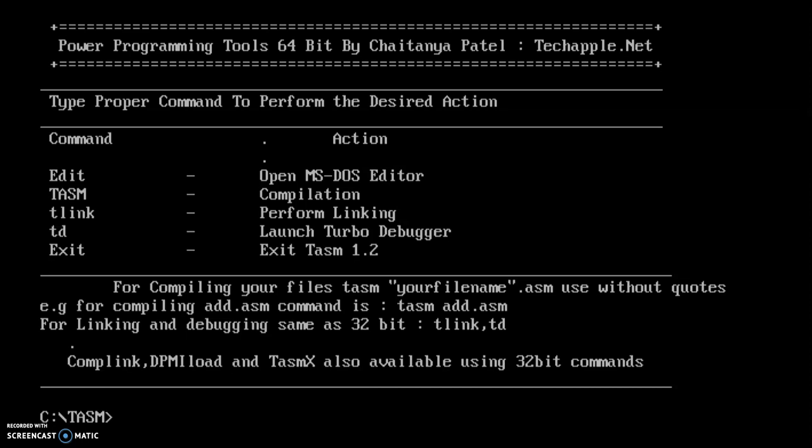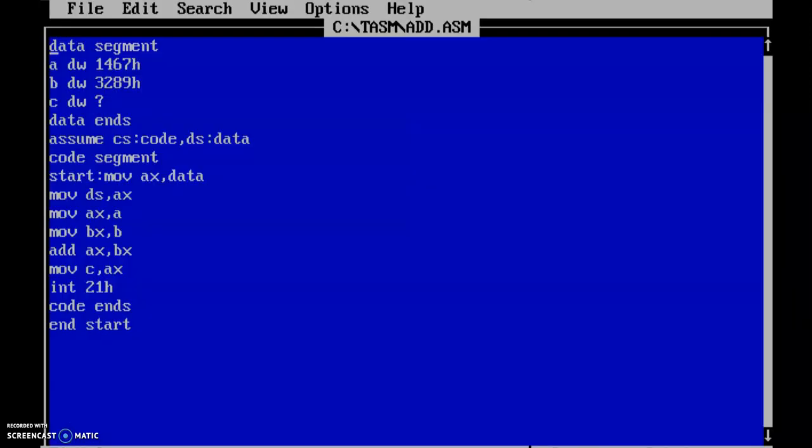Now for writing a new program, we have to enter a command, edit file name. Here the file name I have chosen is add. The extension is ASM, for an assembly language program. Now enter. Here add.asm is an already saved program, so that program has been opened.